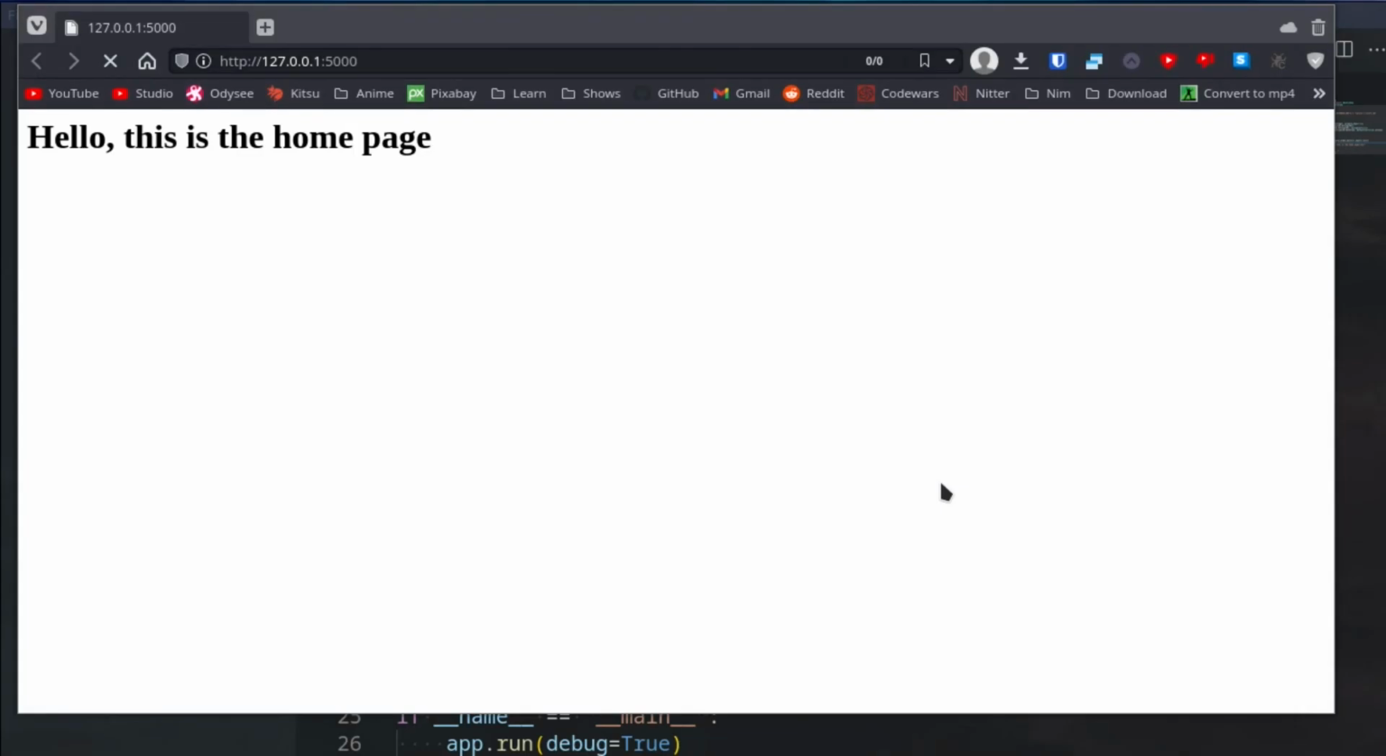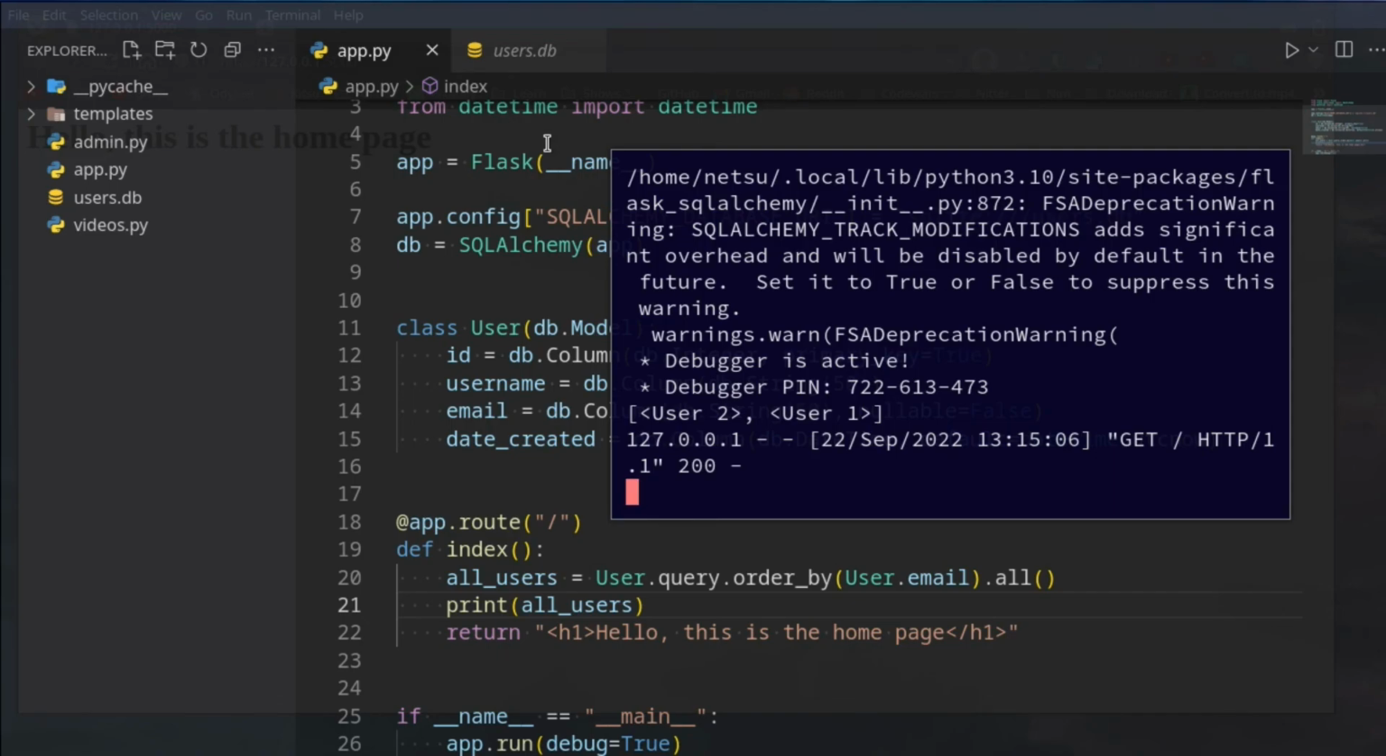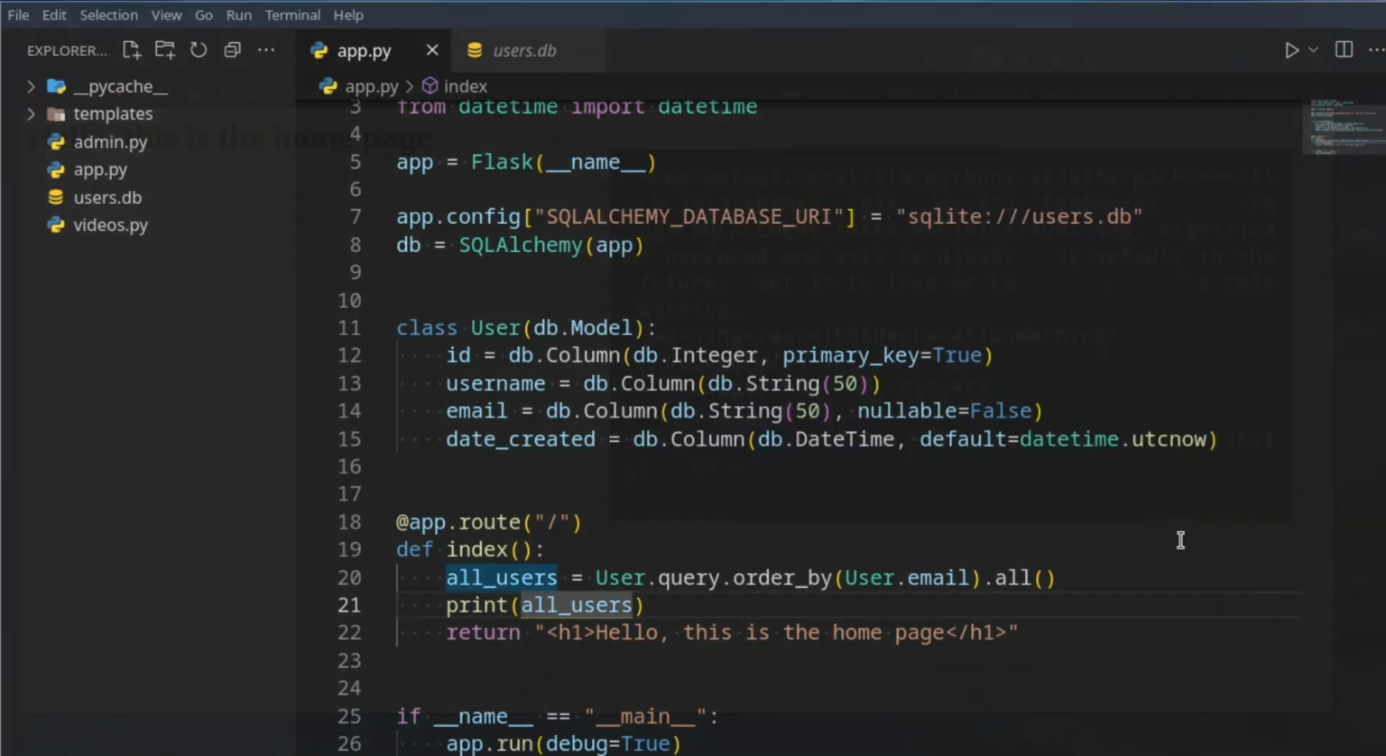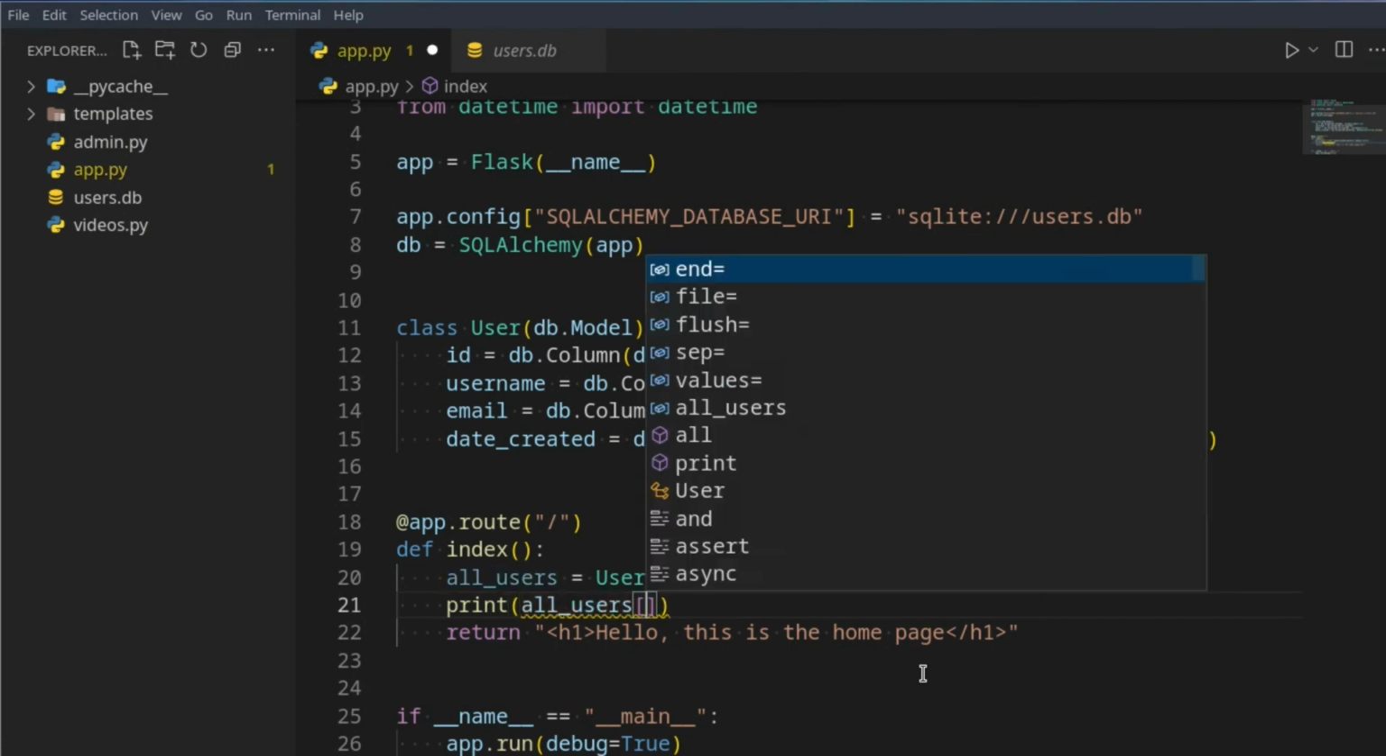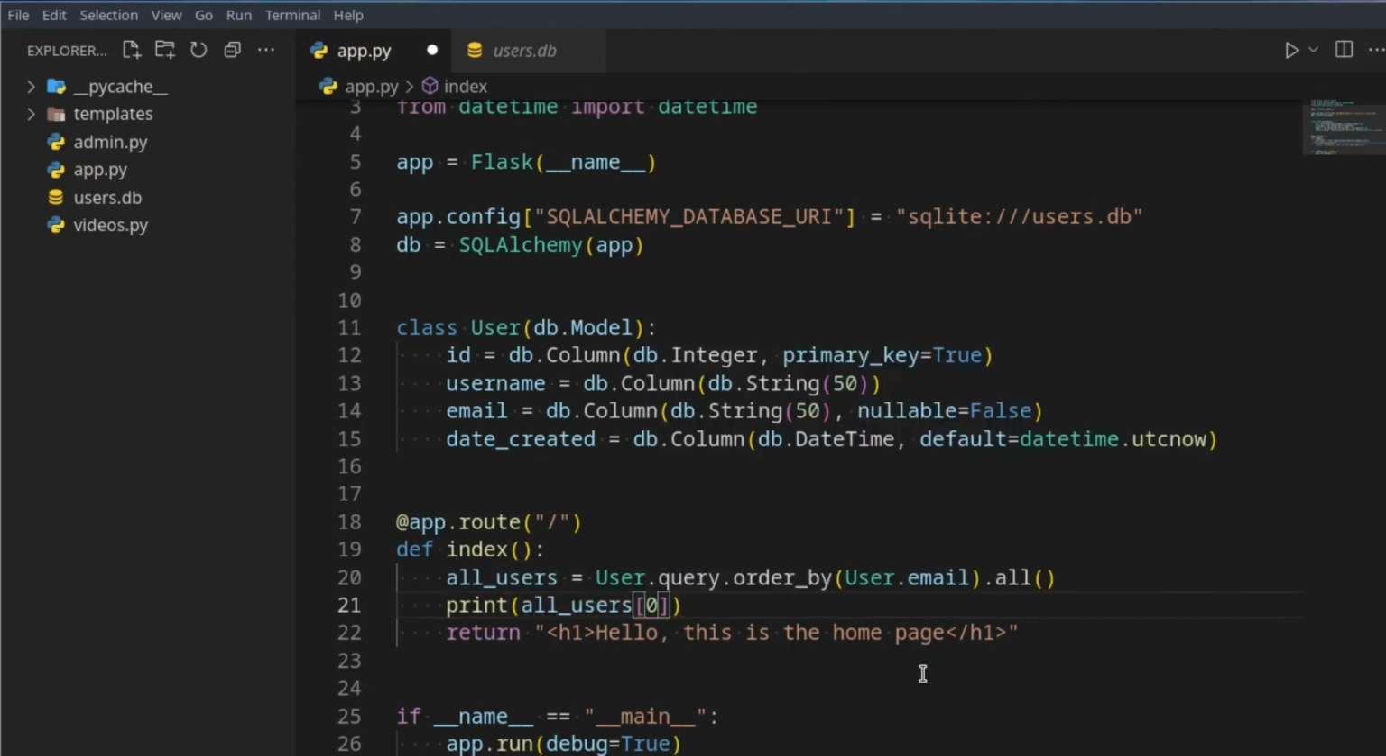Now when we visit this page, we should now receive some data. So we get user 1 and user 2. That is about what is expected. We can then go here and say print users maybe at index 0. This is a list. You can do all the things with a list with this. So if we say 0, we'll get 1 user.